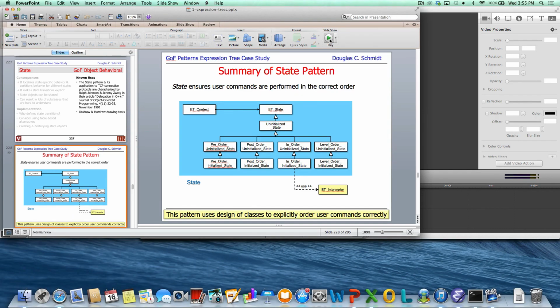OK, and that is that for the slides. I've never actually finished up the last set of slides right at the end of the class, so it's kind of exciting.